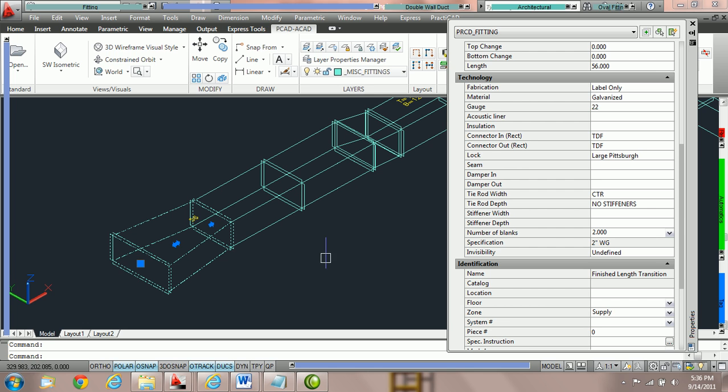So we can adjust the specific fitting that PractiCAD will use during this option. That'll conclude the tutorials on change duct to transition.